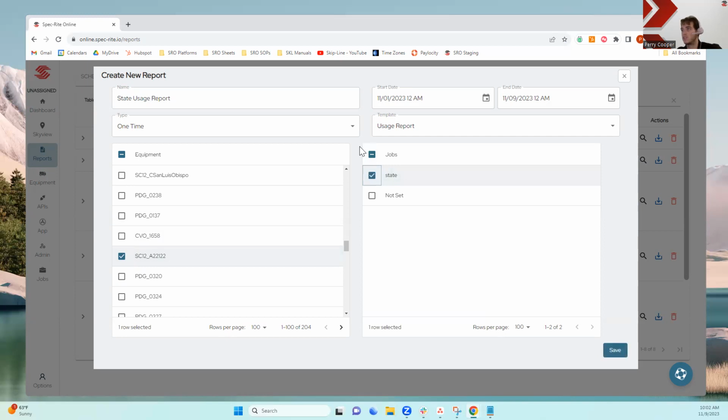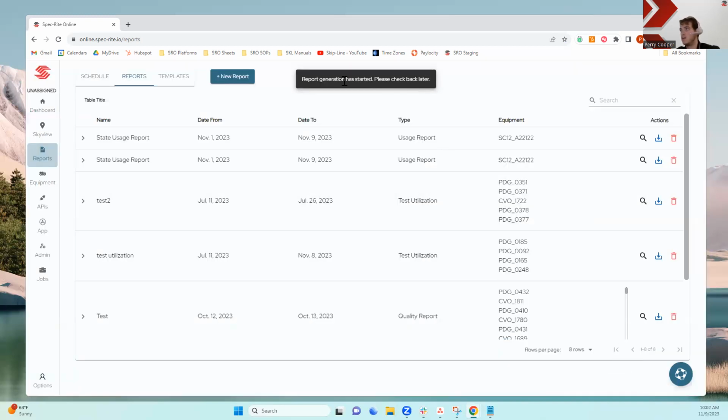And now we're going to actually create the exact same report we just created in Skyview, just through the reports tab without having that data pre-populated. So you can hit save. Once that report has finished generating, again, it will show up here in your reports log. Those are the two easiest and best ways to view your material usage by job.